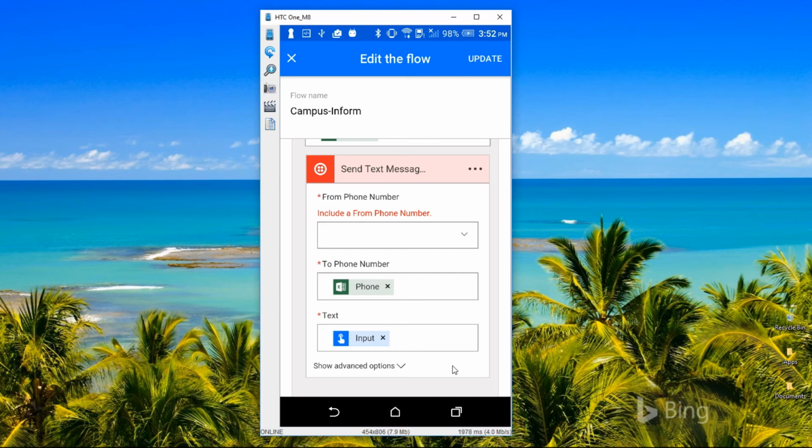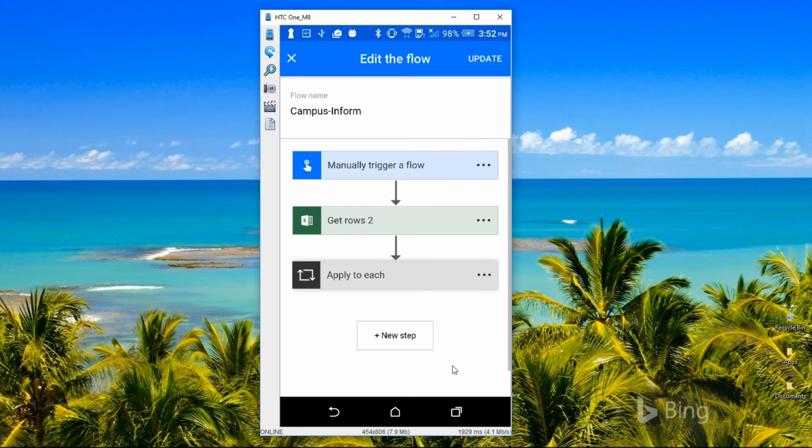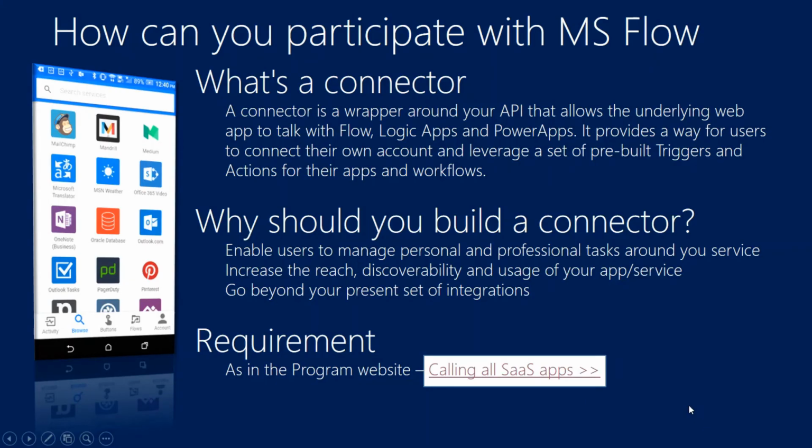campus inform flow. Now, with this, the flow is complete, and by simply pulling together these three stages and passing the variables by point and click between the stages, this particular action can be accomplished very easily.